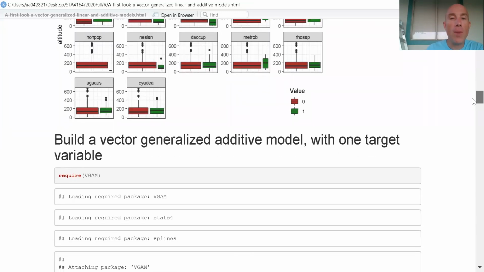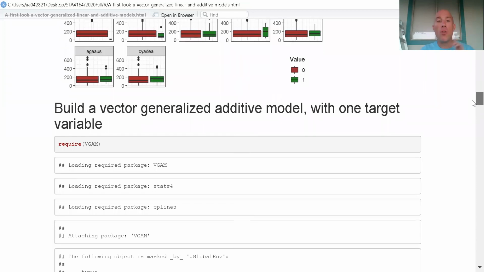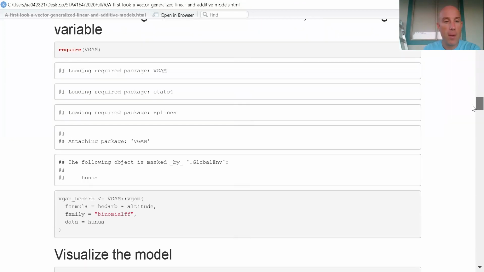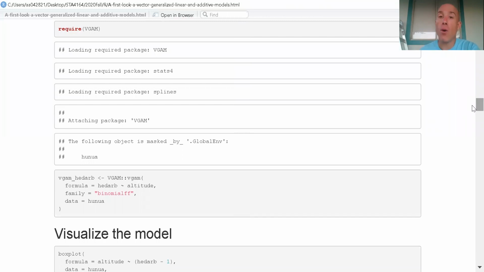All right, so now let's build a generalized additive model. Now I'm going to do it with just one variable, and I'm going to do it with the one that looks like it has the strongest relationship because I want to build a good model. So what I'm going to do is take the VGAM function from the VGAM package. I'm just going to say that this binary categorical vector depends on altitude, and I say that the family is binomial. And here's my data set.